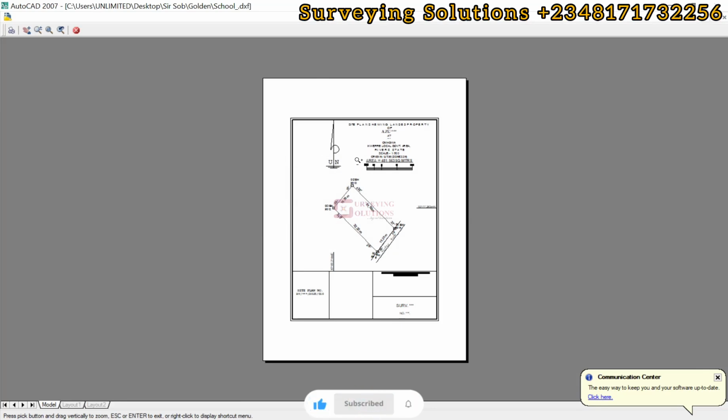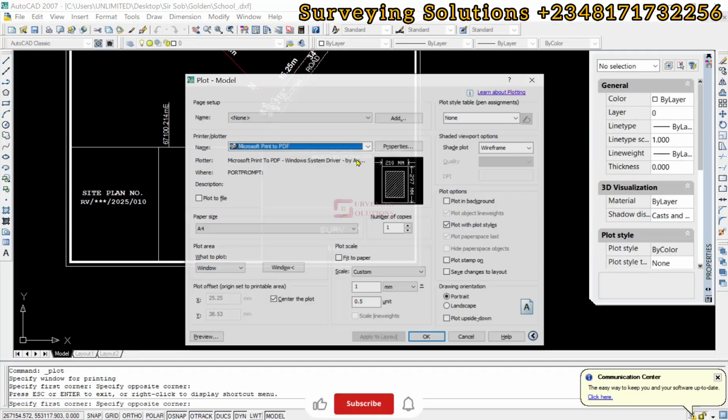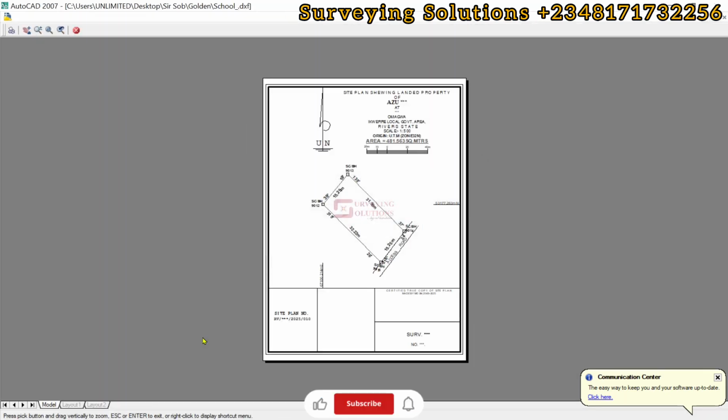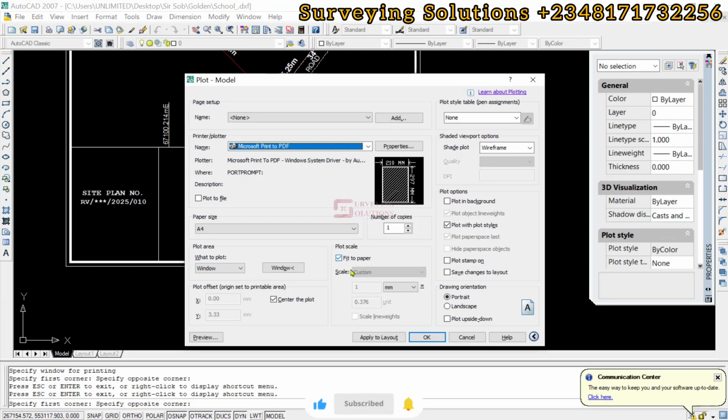Now click on escape. When you come to the plot scale, you are going to see something. We have fit to paper. When you click on fit to paper and then preview, you are going to see that the extent of your plot has been fitted to the paper size. Now let's escape again. According to fit to paper, you can see the scale: 1:0.376.